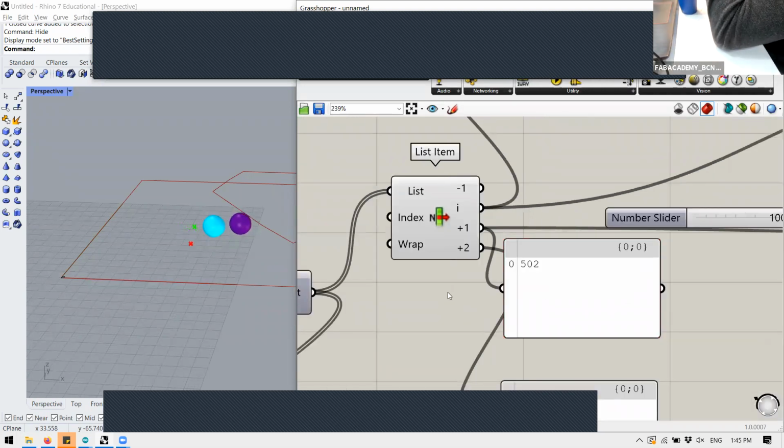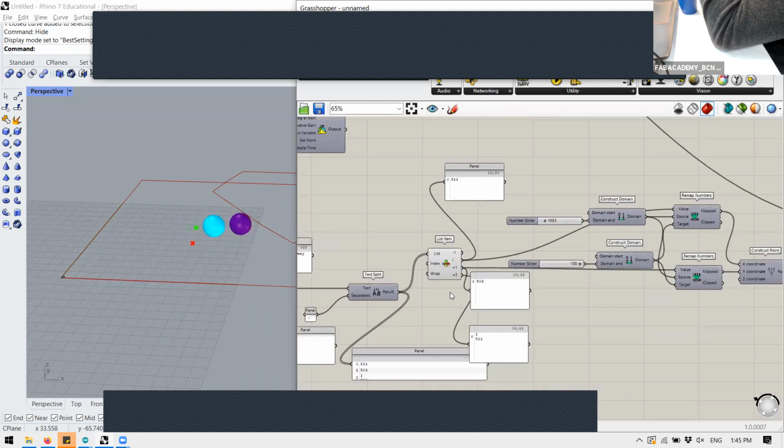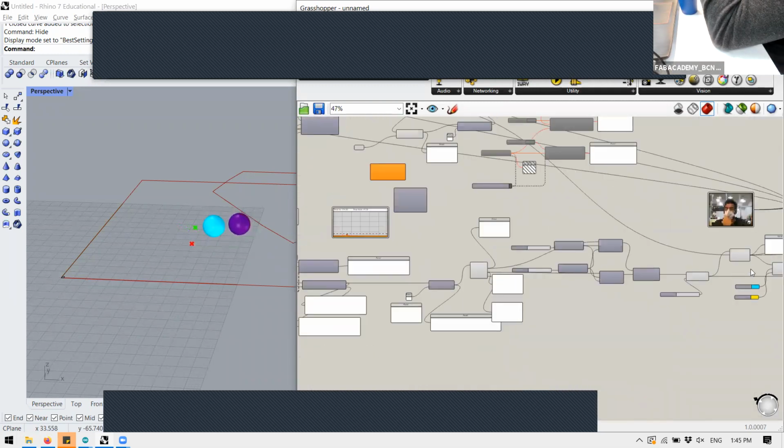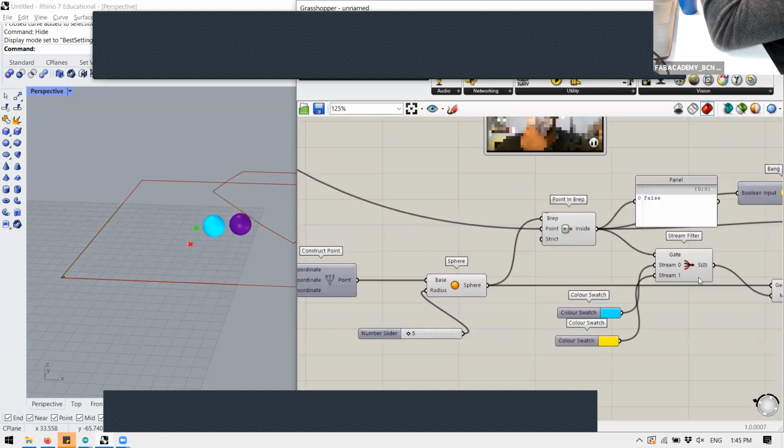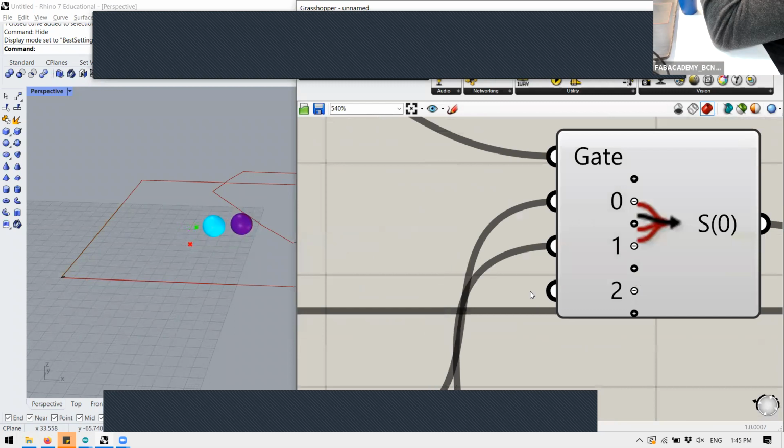Quite useful. For example, in Stream Gate, I don't think it works, but in some components, for example Stream Gate 2, in that case the gate, you will need to have a gate that is 0, 1, 2.